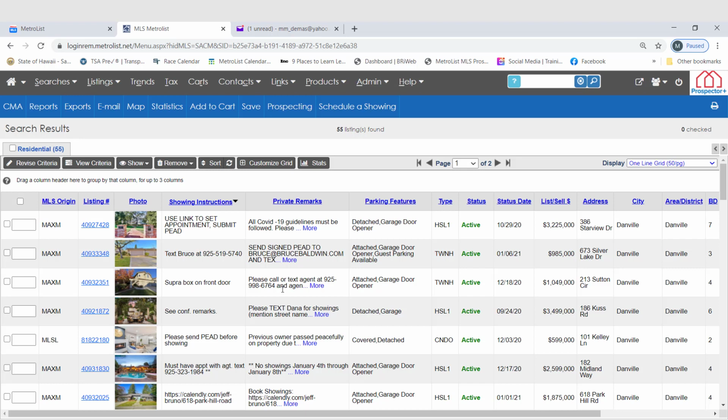You're searching across boundaries, and your one-line grid tip with some of those relabeled fields. Remember to add the showing instructions, to add private remarks, the thumbnail picture if you don't have it, MLS origin. The one-line grid is such a great tool that is absolutely going to help you when trying to find your client that perfect property. Next, we're going to go ahead and go into your interactive map search.